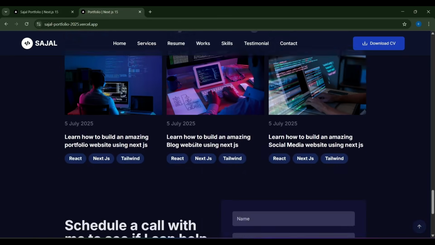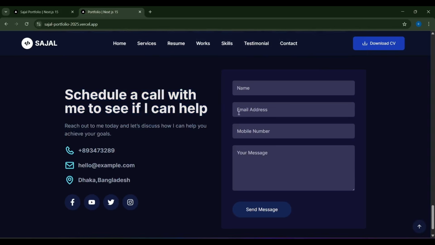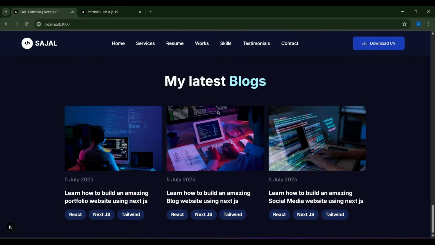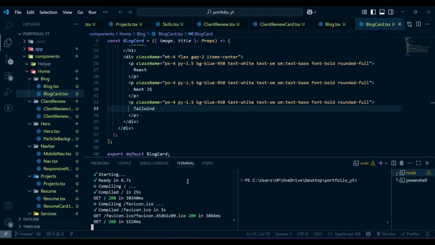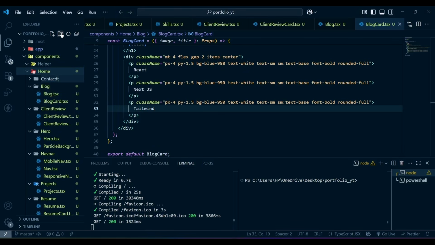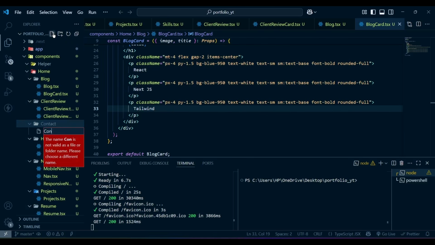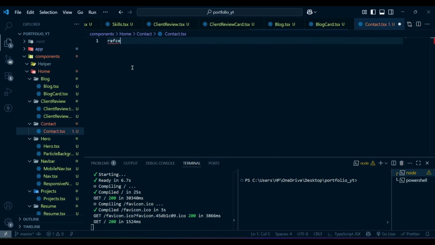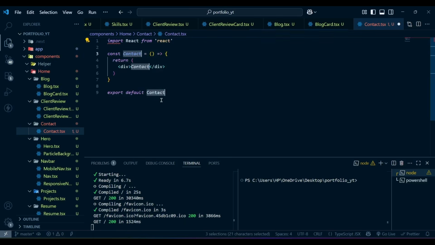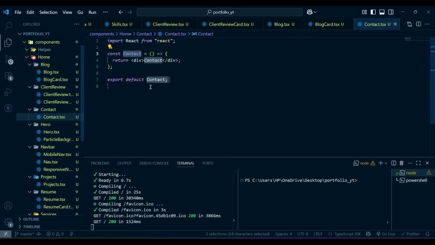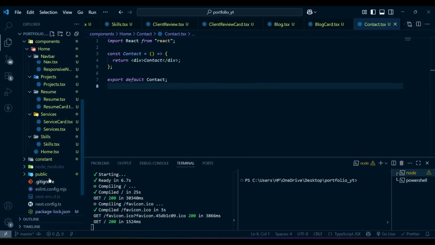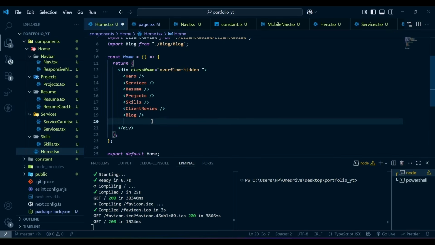So if I show you the contact section, here you can see we have some contact information and a form. So to build this, I'm going to create a new folder inside my home and I'm going to name it contact. And inside this, I'm going to create a contact.tsx. Then I'm going to use RAFC to create the component boilerplate. And then I'm going to add this in our home. So let's go to the home.tsx. And here after the block, we will have our contact.